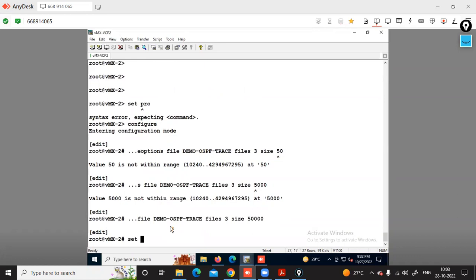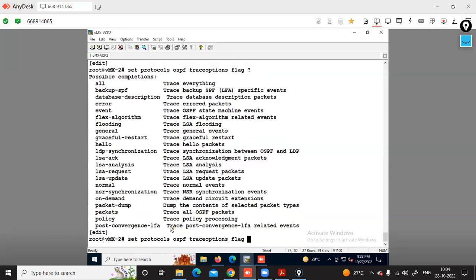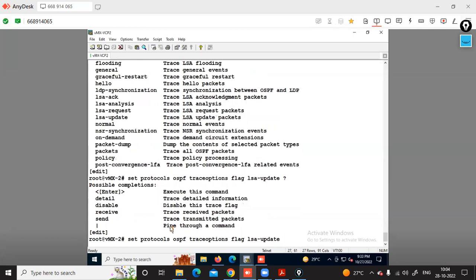Then set protocols OSPF, press options, and then you have to say what? Flags. Flags, and then what flags you want. There is a LSA update. LSA update.